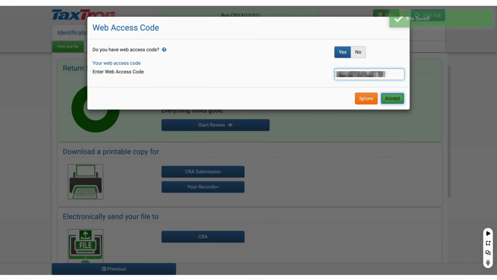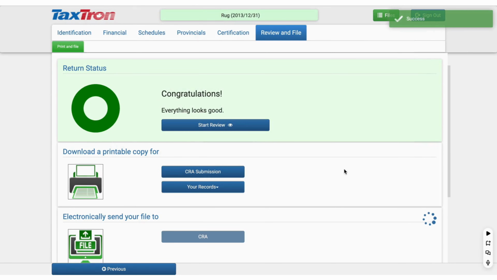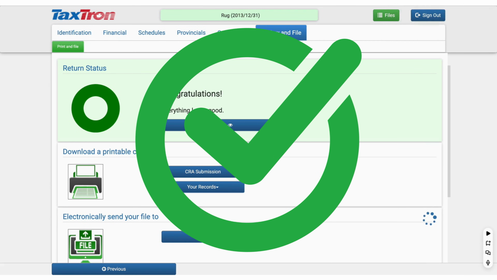After getting the code, enter it and click Accept. A confirmation window will appear. Review and accept the terms and conditions. Then click File Now, and that's it. Your CRA tax return has been successfully transmitted in just a few simple steps.